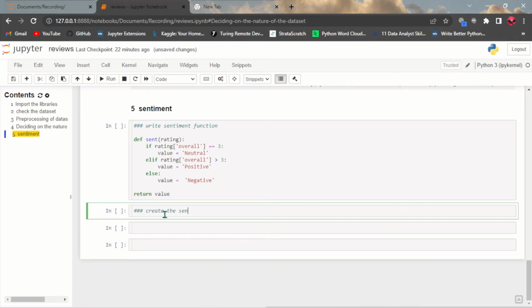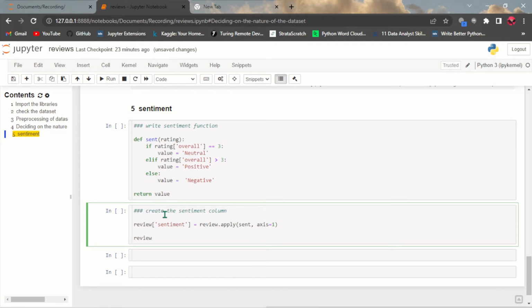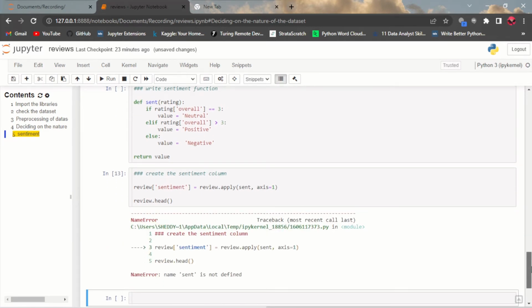So now we'll create the sentiment column and apply this function to it. I want to create it in the review. Let's call it sentiment, and I want to apply it to review. So this function name is sent, and I want to set the axis to 1. So it's loading. Name sent is not defined.